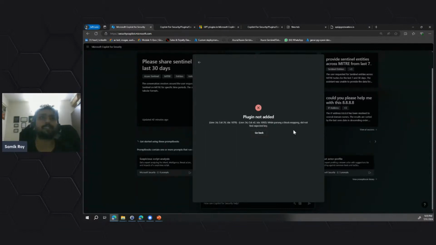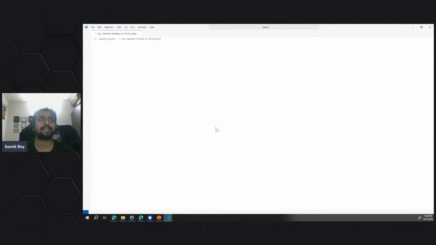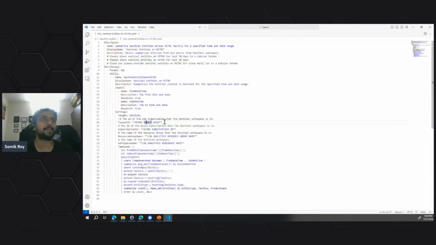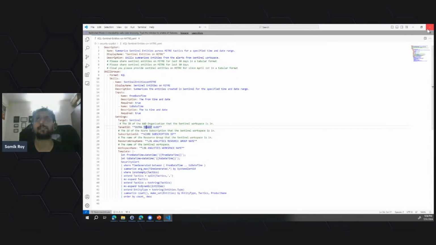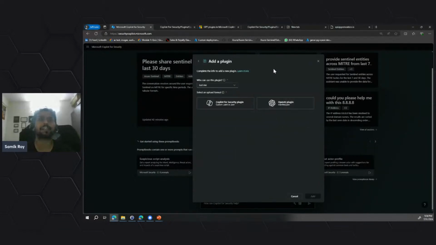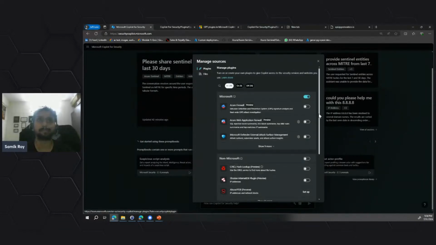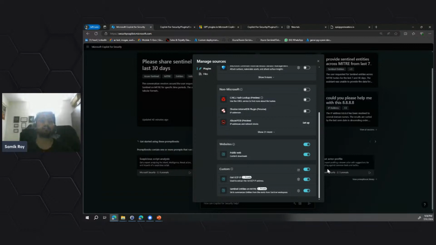Plugin not added because it did not find the expected key. You know why exactly this happened? Because, I'll open up the file again, there are parameters which do not fit in here. That's the reason it is not letting me upload. So once I fill it up, it's going to let me upload, and that's where, let me go back here, that's where I have done the previous one. So that's how you can have your own plugin created and start using Copilot for better efficiency or better management of your workflows, or I would say your SOC workflows.